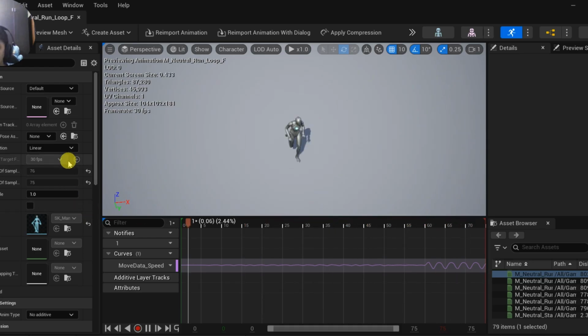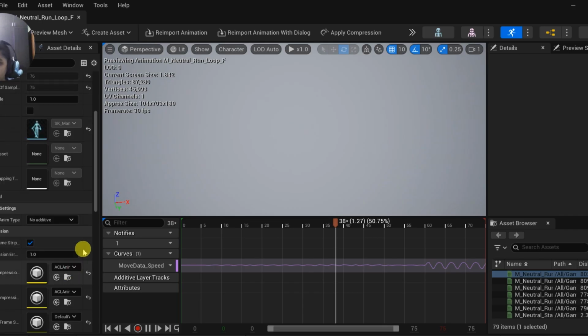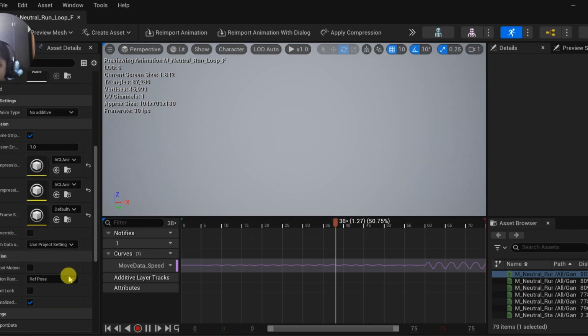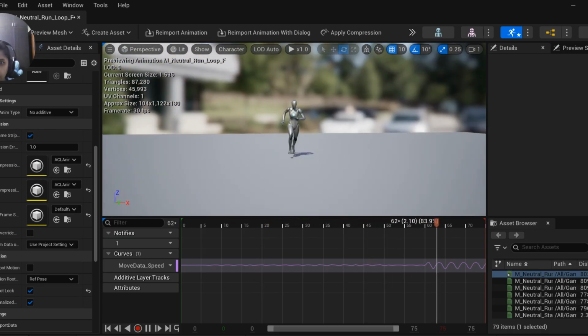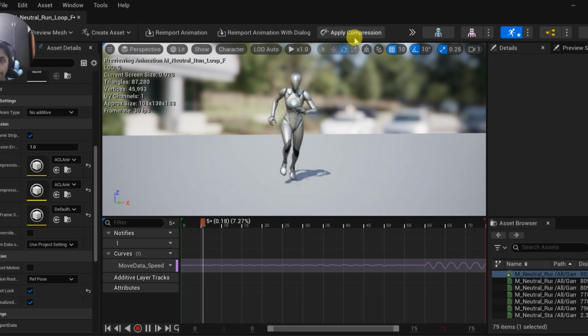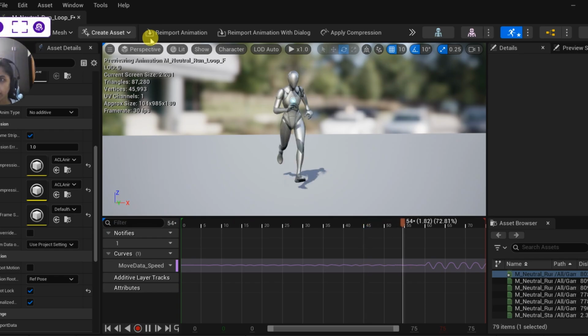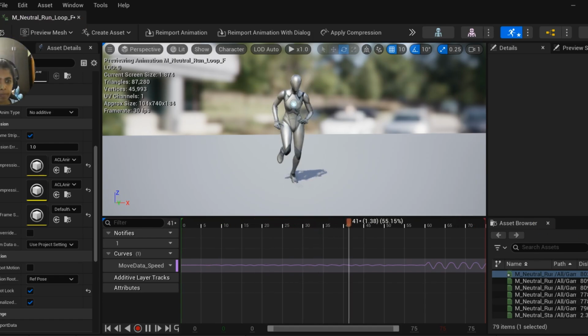Okay. One thing I want to change over here is, especially in this neutral run loop forward animation, I would like to keep it intact in place. So I would like to enable force root lock. So this does not move around, just stays in place. So let's save it.